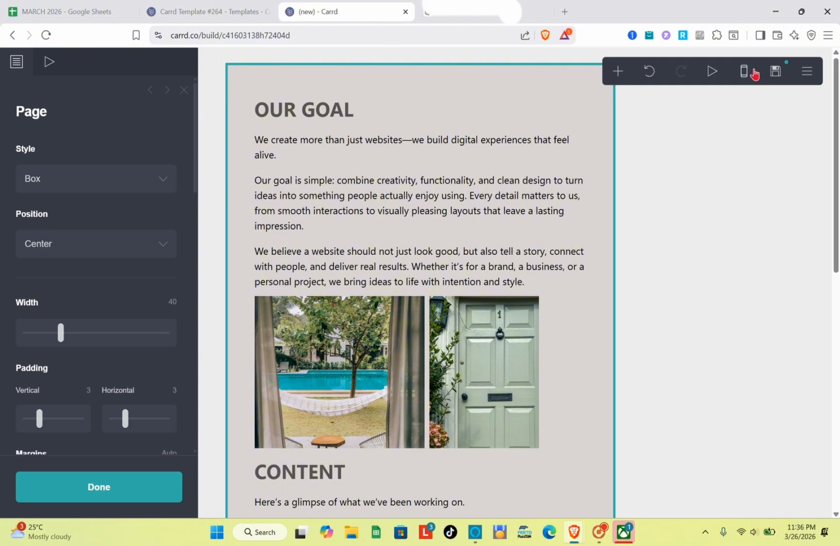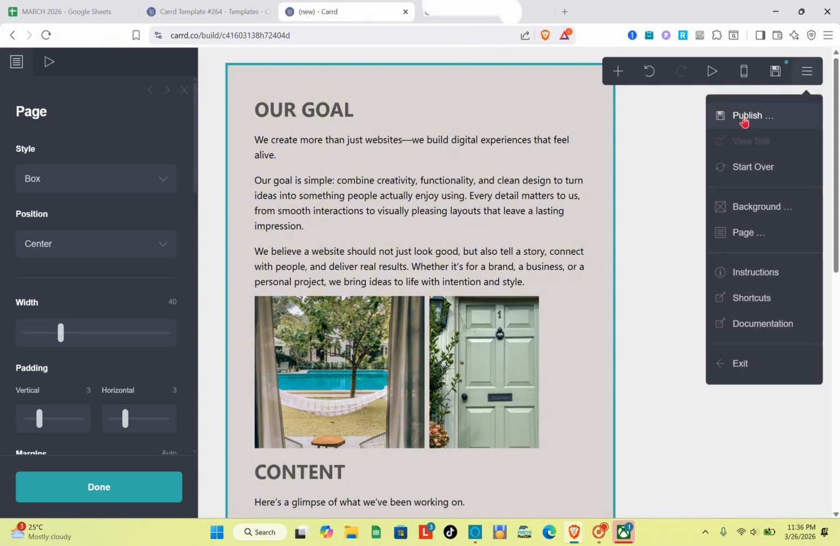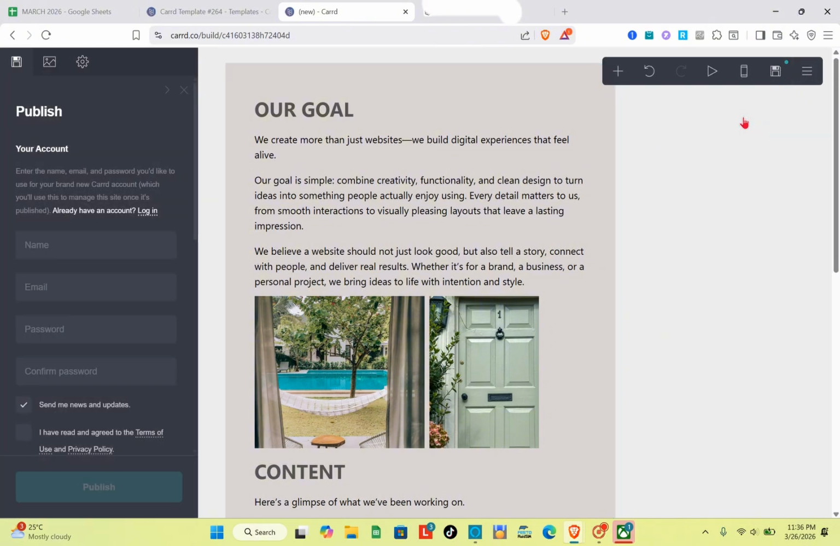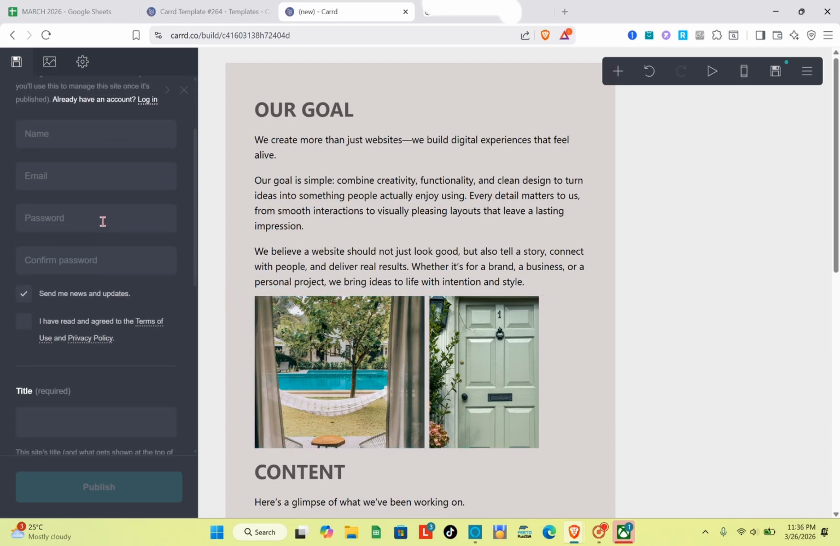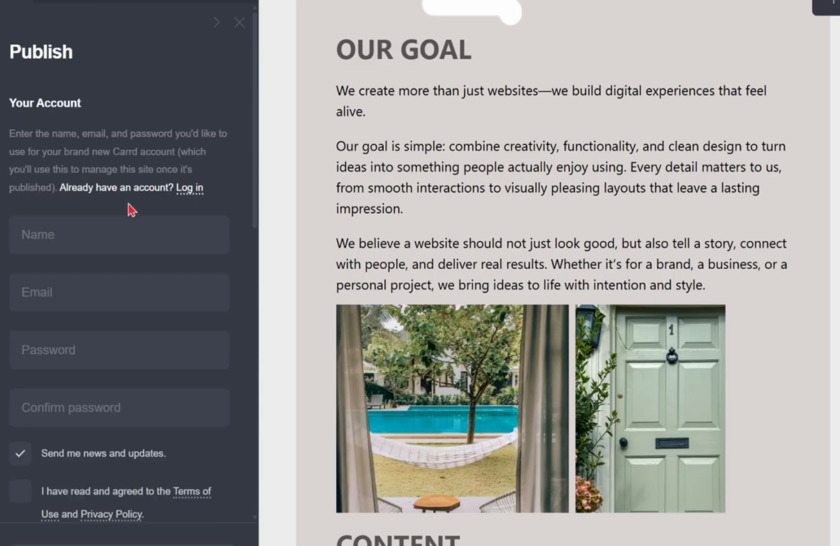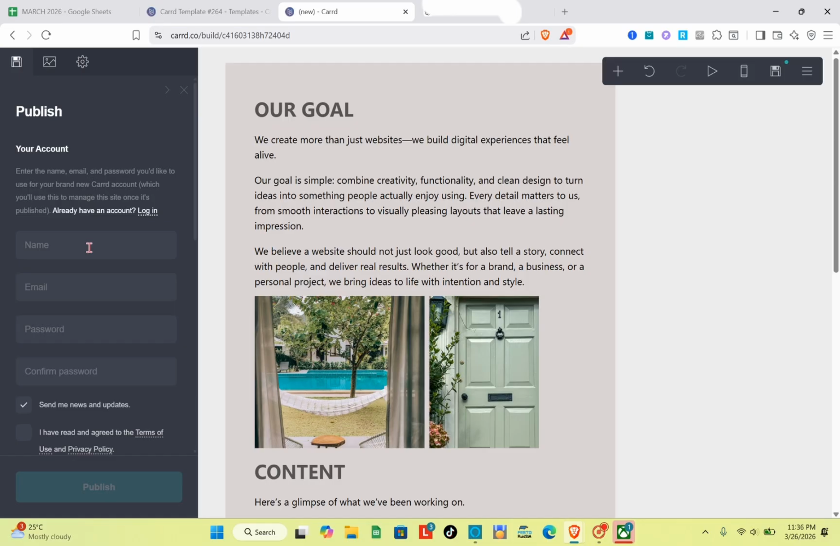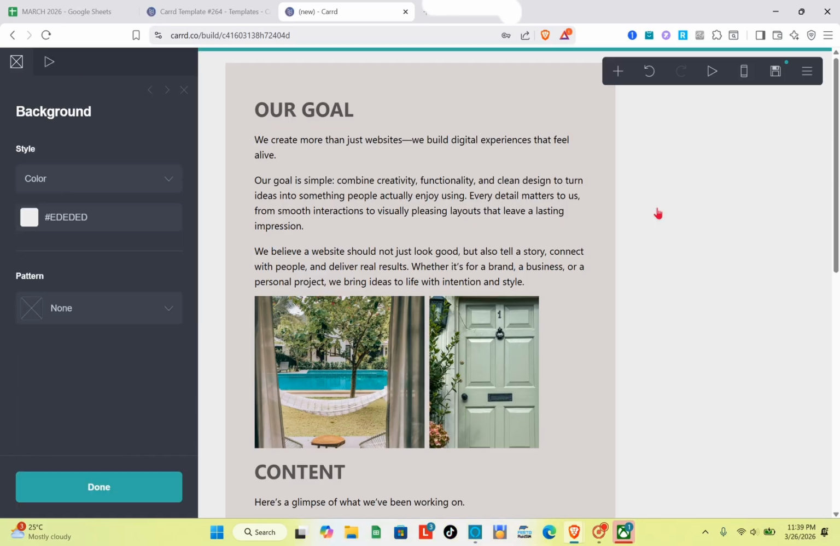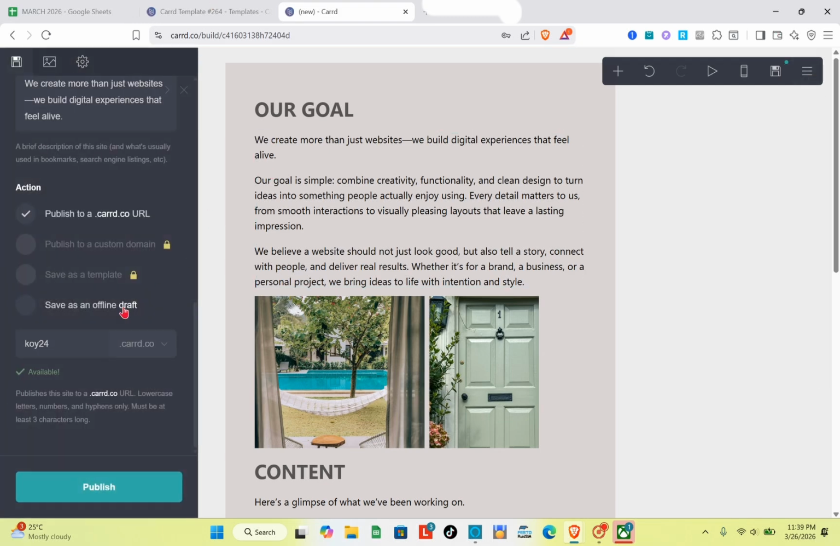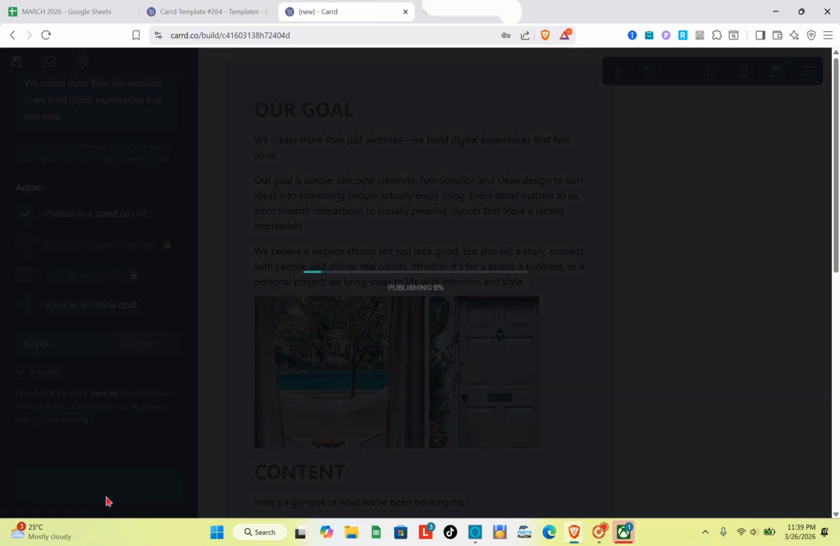Now that you are done, all you have to do is tap on the publish option. You have the publish option here, so tap on publish. Of course, we are going to log into our account. Since we did not sign up yet, we are going to create our account right here. Once you are done, go back to the publish option and add the details. Now just tap on the publish option, and then I just have to wait for a couple of seconds.